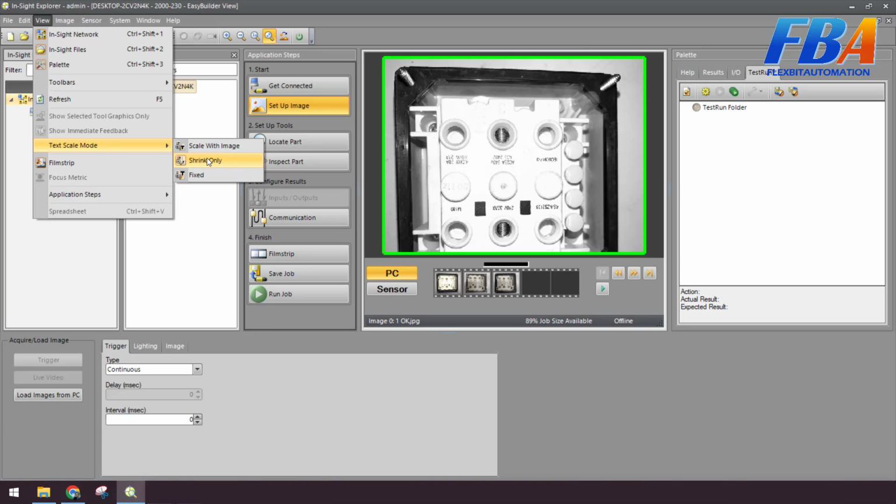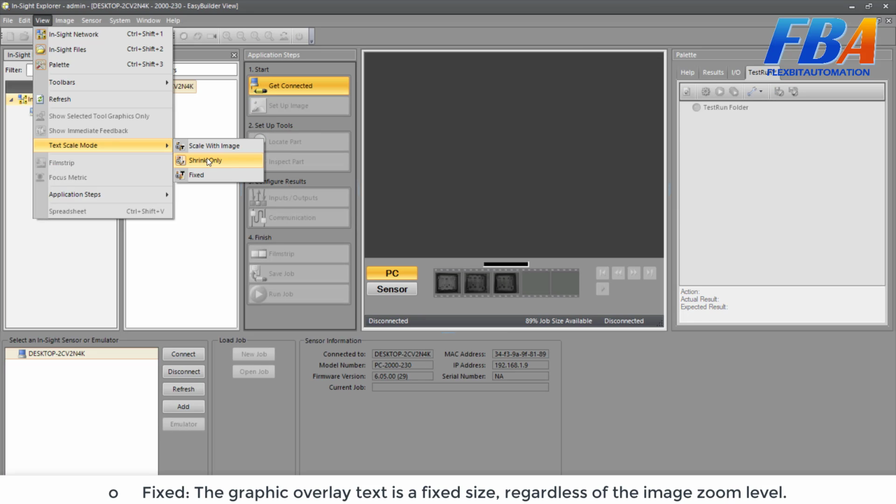And the last mode, fixed. The graphics overlay text is a fixed size regardless of the image zoom level.